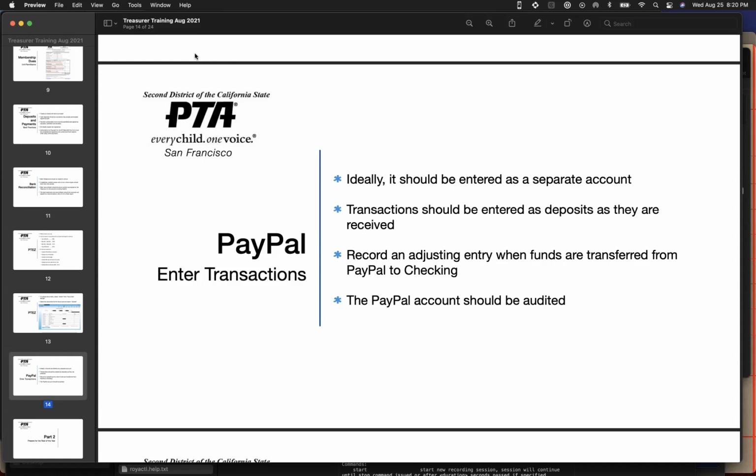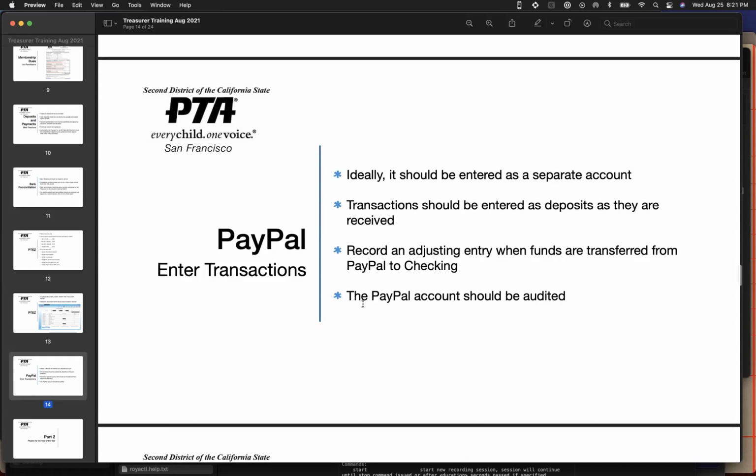Or what I had done in previous units, and again, it's okay, but it's better to treat it as a separate bank account. But at the very least, when you transfer your PayPal into your bank account, if you manage it that way, you will need to make sure you know how much of those funds are donations versus membership versus any other income.